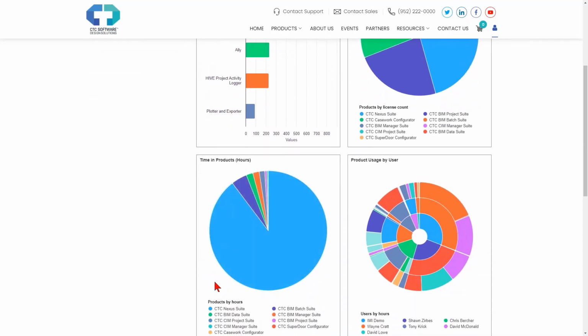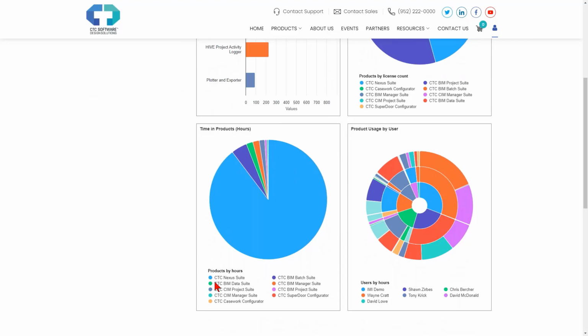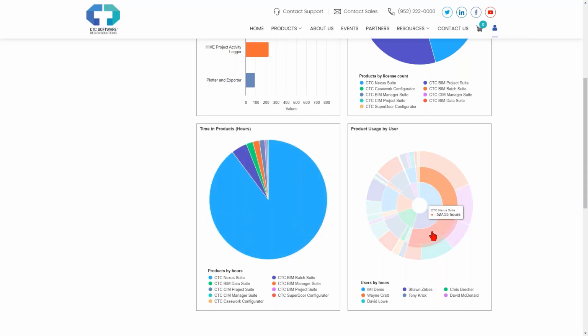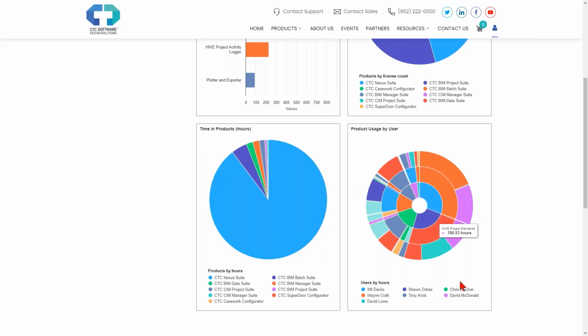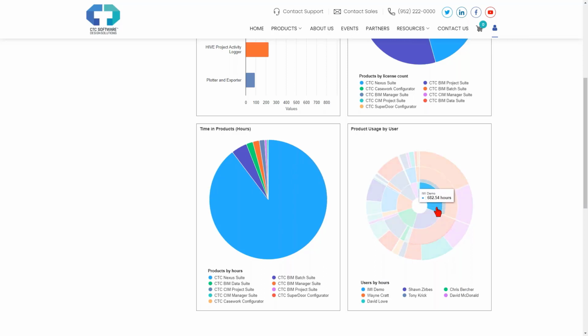The bottom left shows time in suites for all of CTC's products here in this case, and you can actually filter these lists as well. We'll get to that in just a moment. And then to the right, I can see a breakdown of how these tools are being used by different users on your team. So for example, I could click in here to myself.